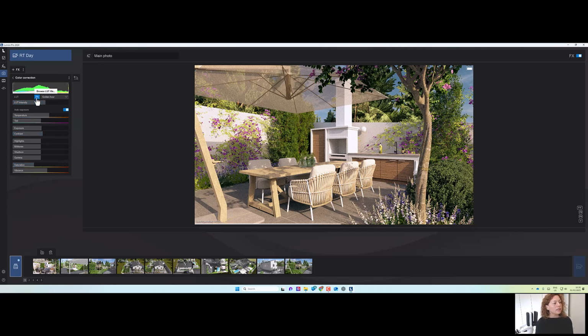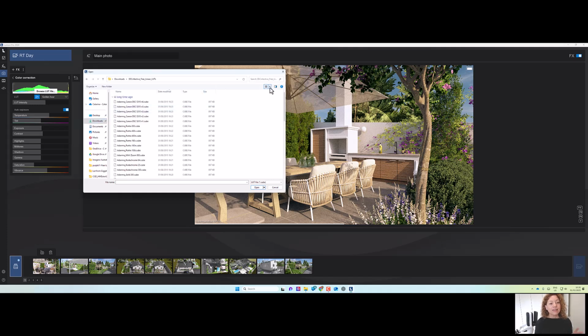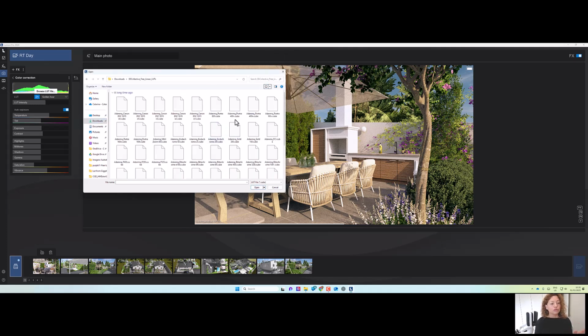But in here we have Browse LUT files. So I'm going to go to my downloads, okay? And this is from 3D Collective. I'll show you the website in a bit, how you can download them, and these are free ones, okay? And you have 49 LUTs to try on.